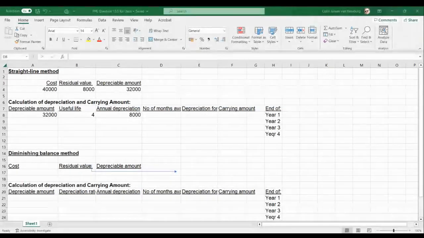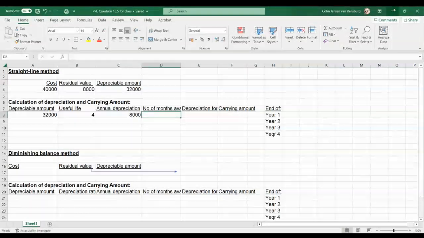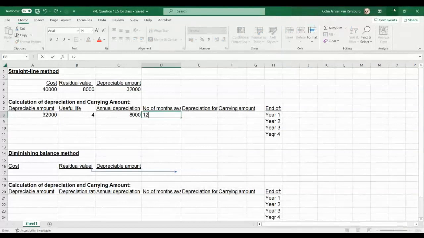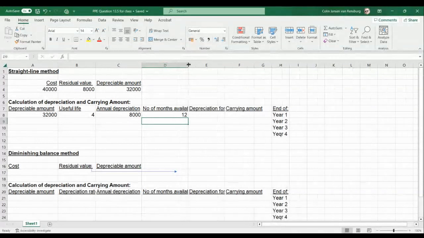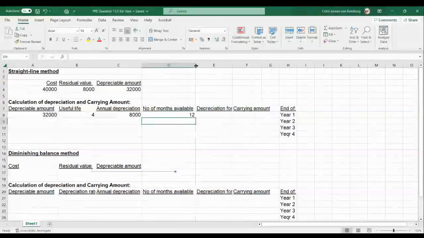But in any case, we are going to program our sheet in such a way that if it had been for a portion of the year, we can still use our formula. Right, so there we are going to say the number of months available was 12. So what is our depreciation for the year?